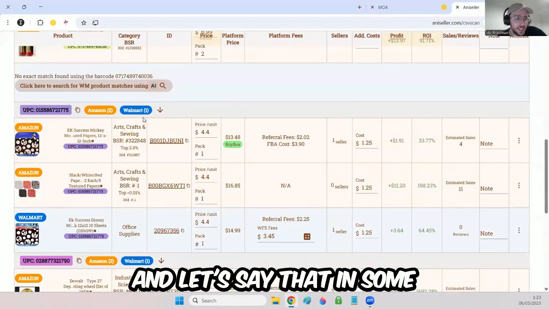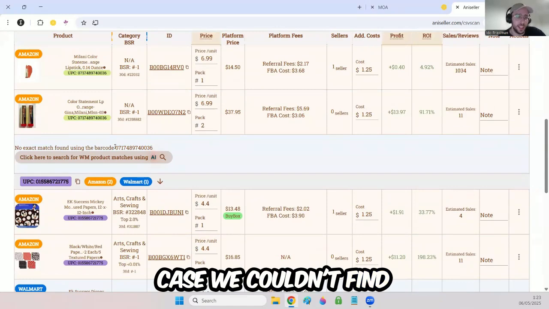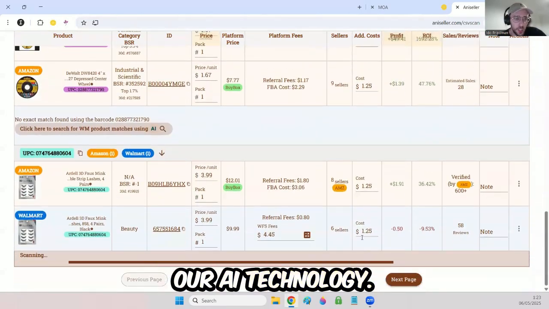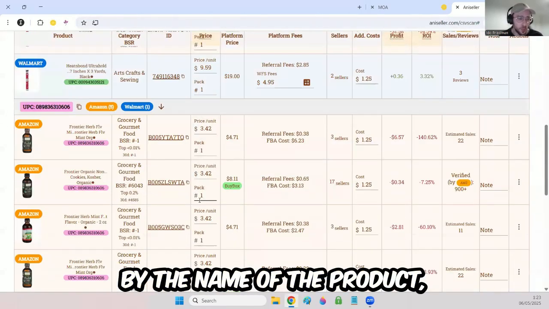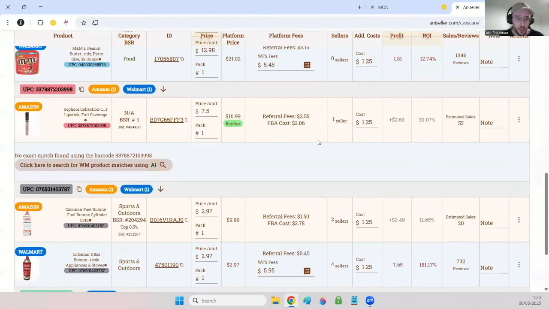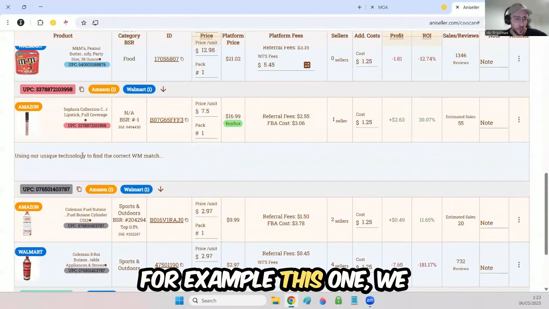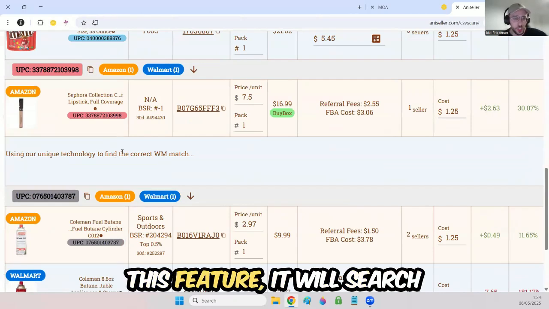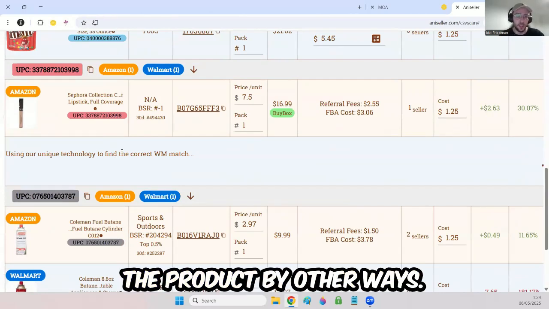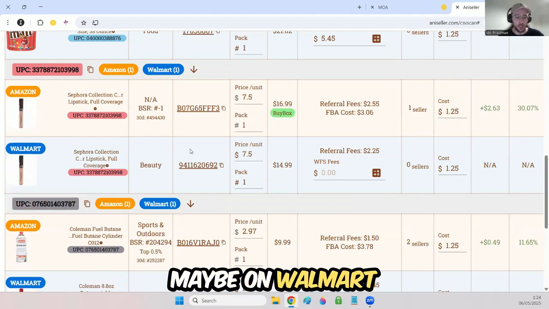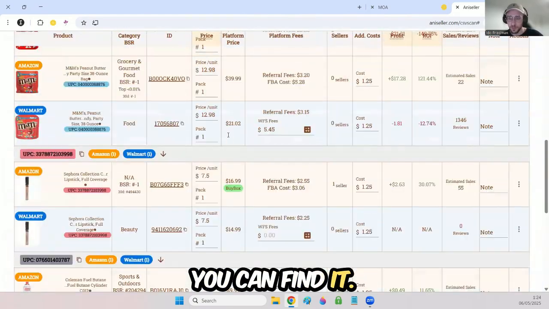And let's say that in some case we couldn't find an exact match in Walmart, you still have the option to search using our AI technology. It's going to search by the name of the product, by the image of the product, even if you don't provide it. We have our unique technology. So let's see, for example, this one, we couldn't find it by UPC code, but if you use this feature, it will search the product in other ways. There we go. Maybe on Walmart, the seller who created the listing didn't use the UPC. So this is how you can find it.